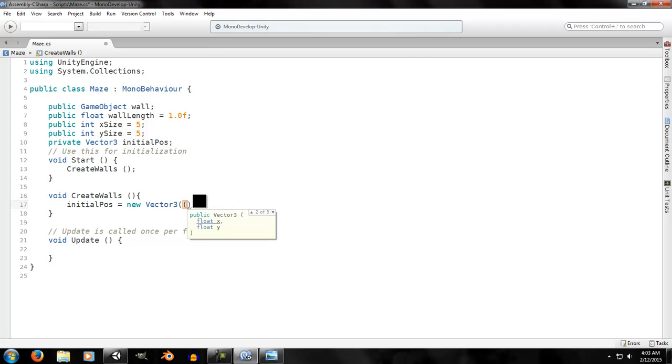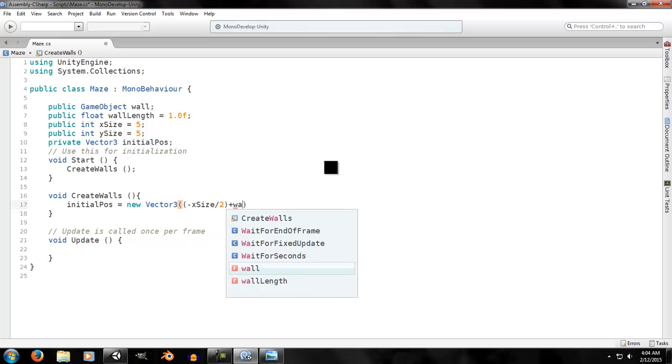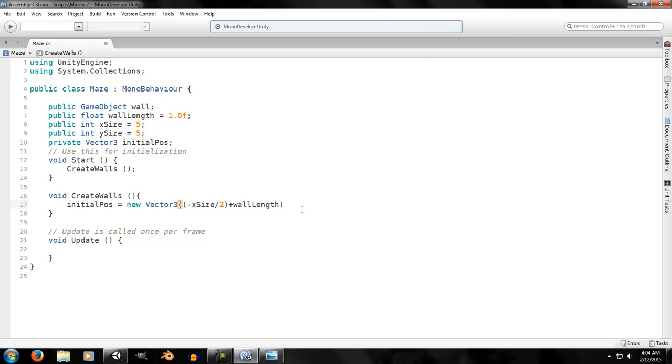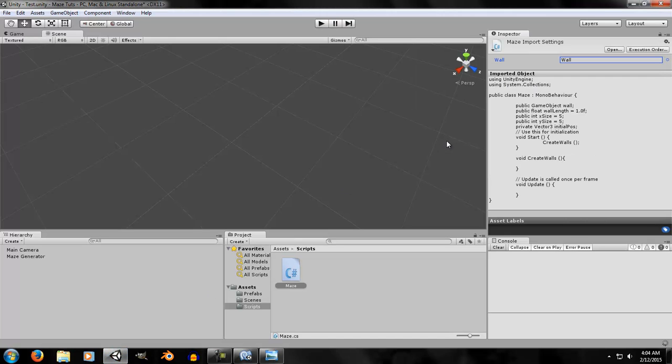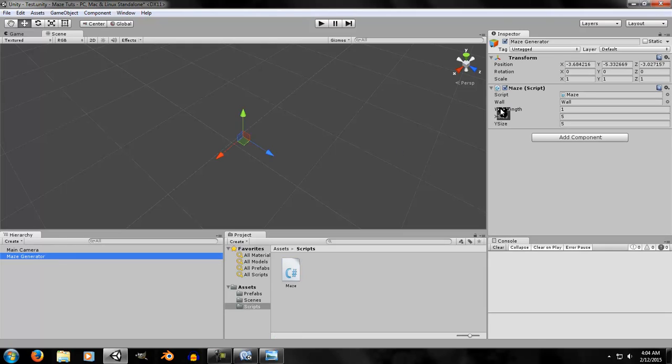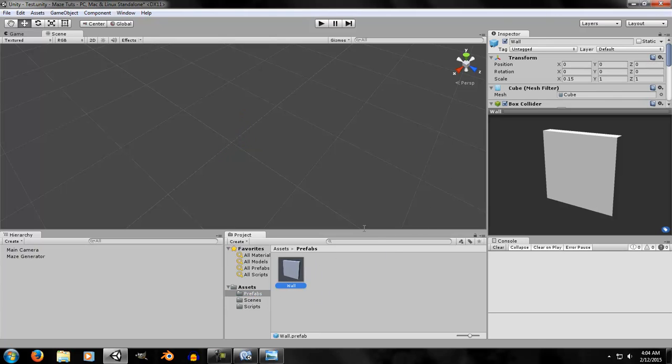So on the x-axis we're going to go x size, because that's the number of cells we're going to access, and we're going to divide it by 2 because we are at the center of the screen, and we're going to add the length of the wall. So we're going to go wall length, and by the way, I didn't tell you what wall length does. Hold on a second. If you check out, we have another variable called wall length. Basically it is the value of the cube on the z-axis.